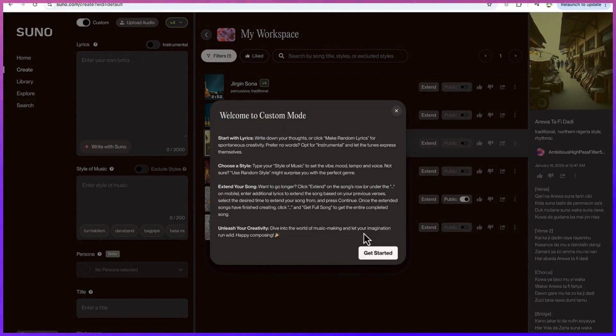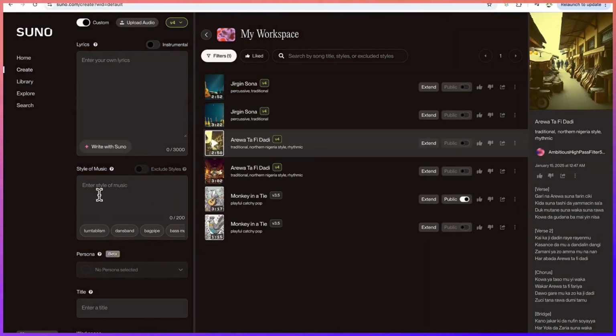Okay, this is the custom mode. If you want to change the style of the music, you can define the style of the music down here, the persona, the title of the music, the workspace. You can define all of this, and then you type your lyrics over here, so that if you want the AI to generate the lyrics for you as a customized one, not automatically like we have here, you can paste in your lyrics and let it read.